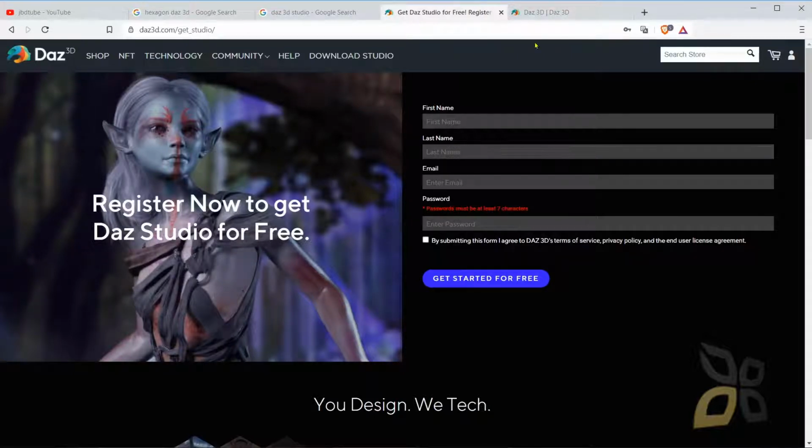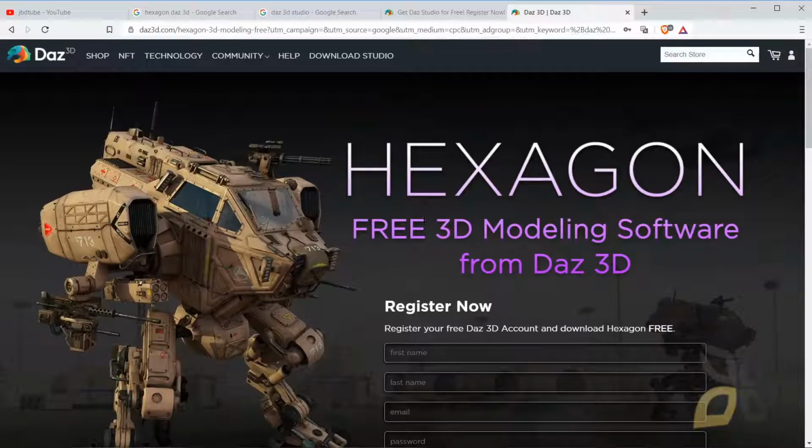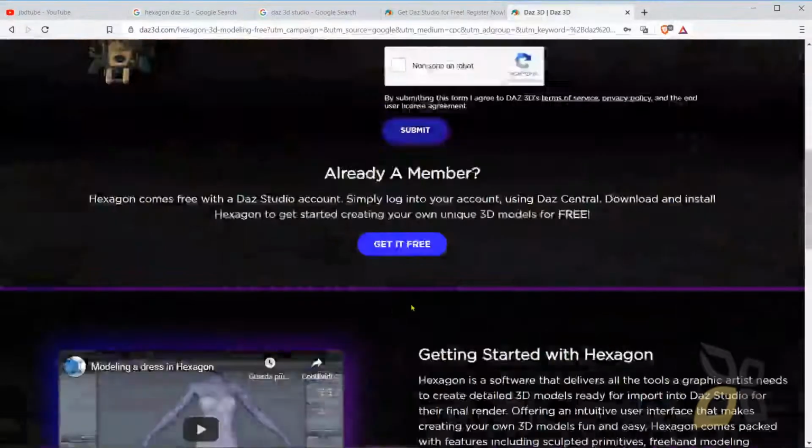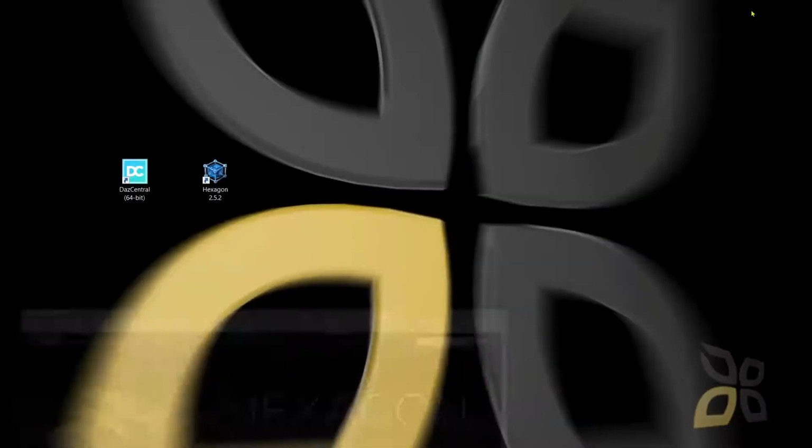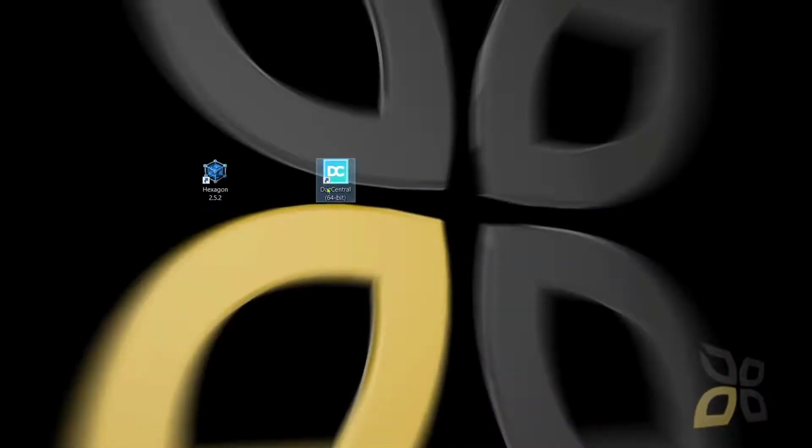This is for Daz 3D Studio, and this one is for Hexagon 3D, but you can see it's really the same thing. You can download basically the launcher that you need from both pages. Okay, so you need to download and install this one. This is the first thing you're going to install. Now I'm going to open it up with a double click, and we're going to see how it is done.